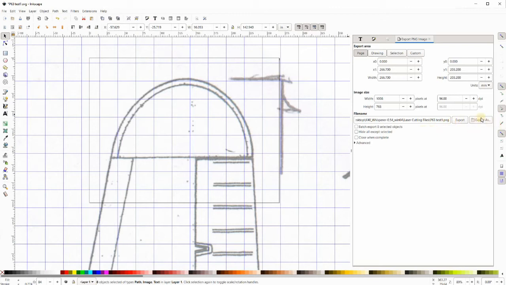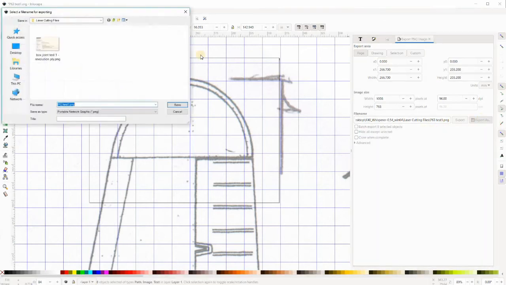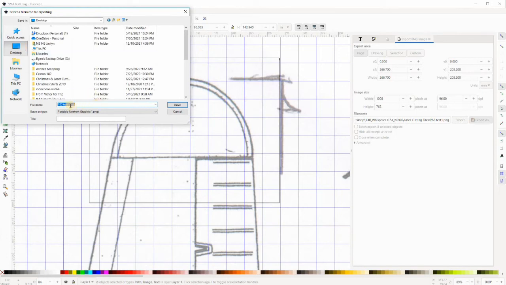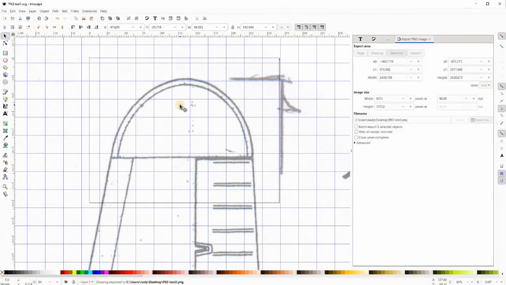Now we can export this. We'll do an export as so that we can change the name and where it's going to. Just put it on the desktop as a P63 test. I'm going to make it test 2. And we'll push the save button. Okay, now we have this section here saved as a picture.